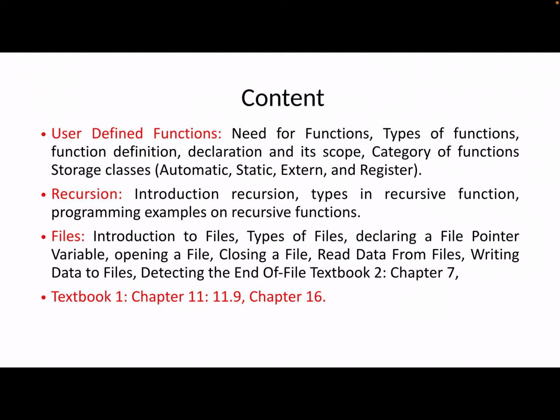In user-defined functions, first we are going to discuss the need for functions, types of functions, followed by function definition, declaration and its scope, category of functions, and storage classes. In storage classes, we are going to discuss 4 different classes, that is automatic, static, external and register.